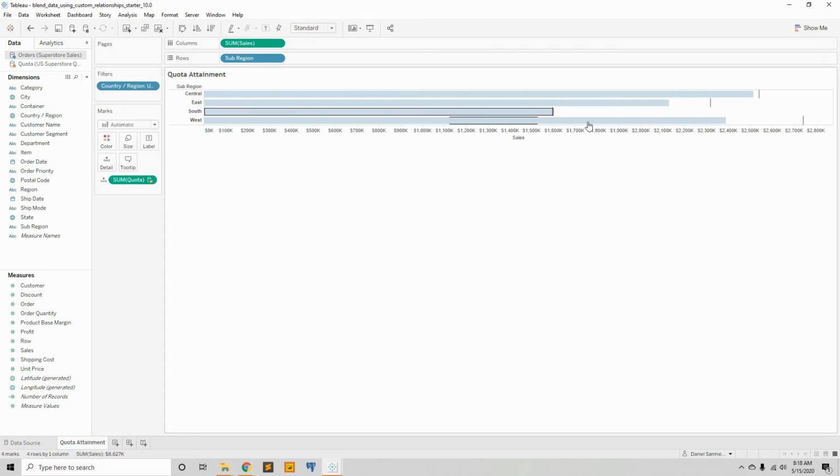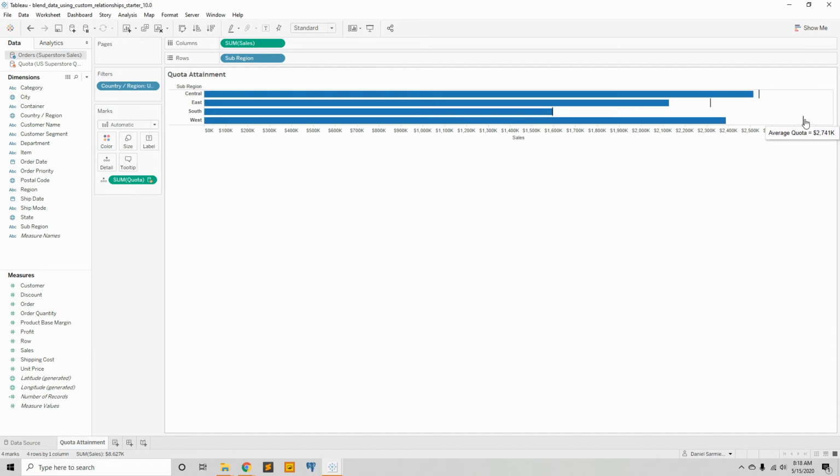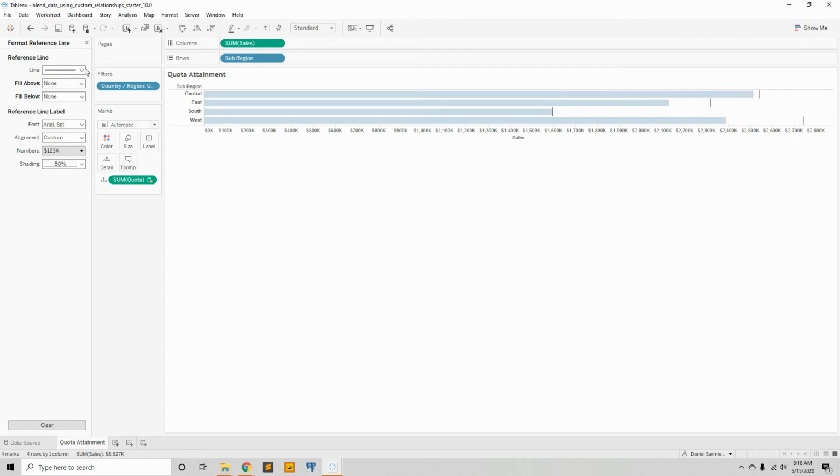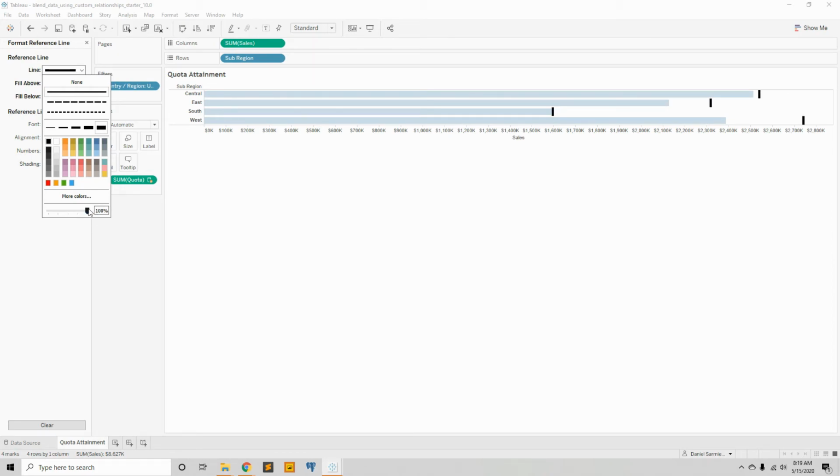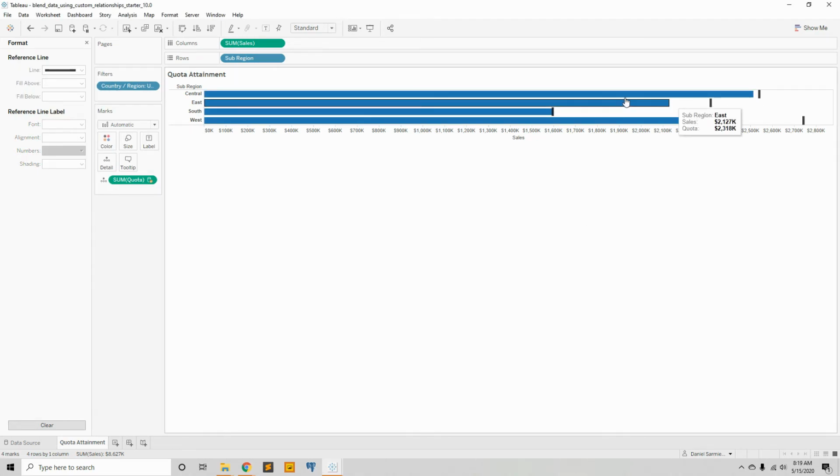If I wanted these quota reference lines to be more clear, I can format them. I can make the line as bold as I want it to be, whichever color I think is appropriate, and I can set the opacity also. Let's say I want 75% or 76%. Now I can see clearly which subregions in the US are either meeting their quota or aren't meeting their quota.